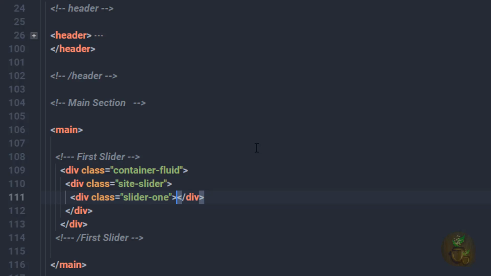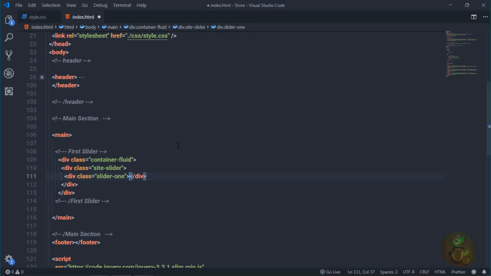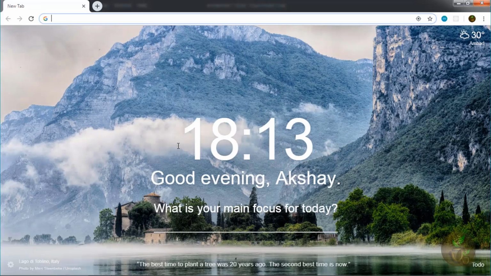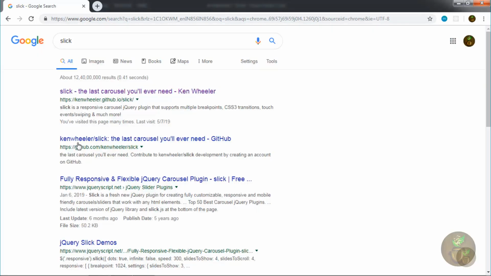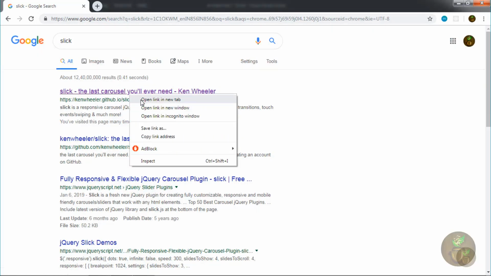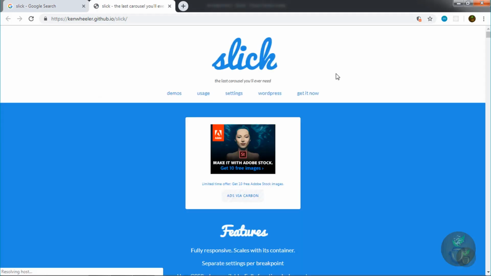Now to create slider, I'm not going to use JavaScript or jQuery. Instead, I'm going to use Slick library to create sliders. So I'm going to just open the browser, and in the browser, I'm going to type Slick. So as you can see from the first website, I can get Slick library. The Slick library is the last carousel you'll ever need. Slick is a very beautiful library created for the beginners to understand how to create simple and beautiful carousels. So I'm going to use that in my website.